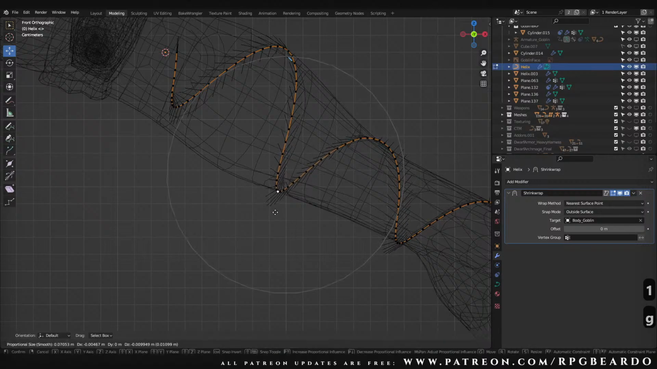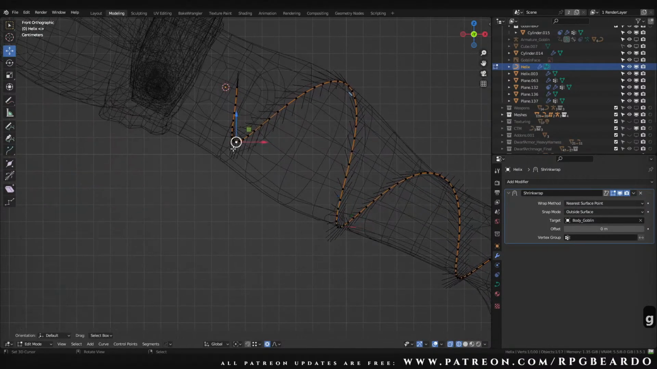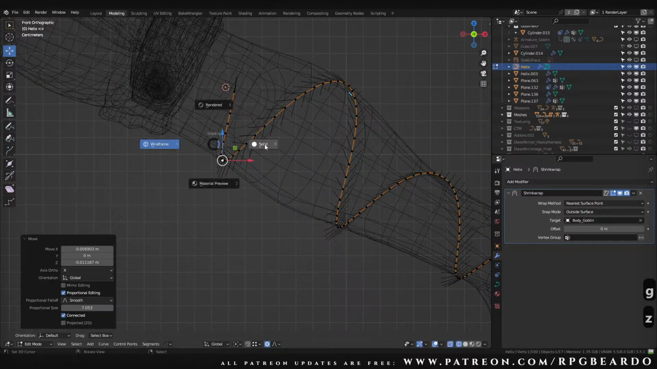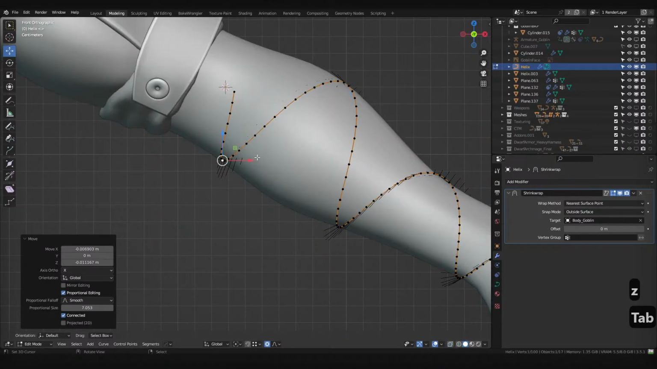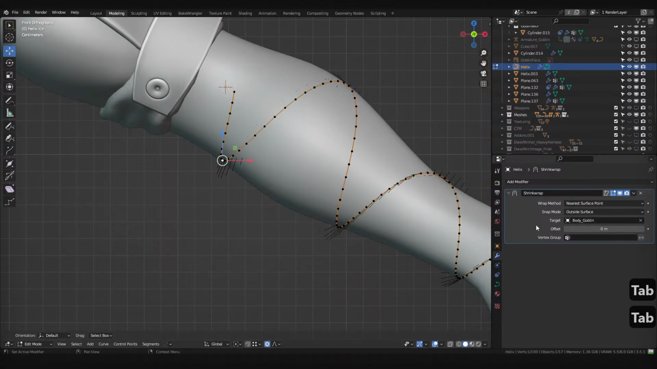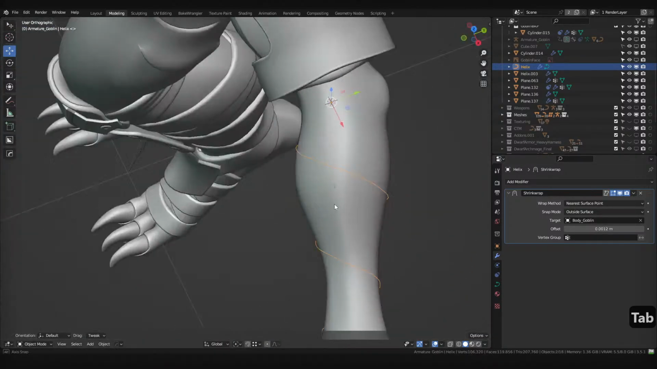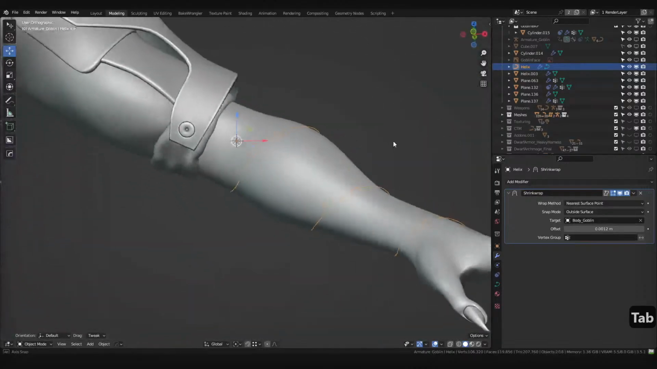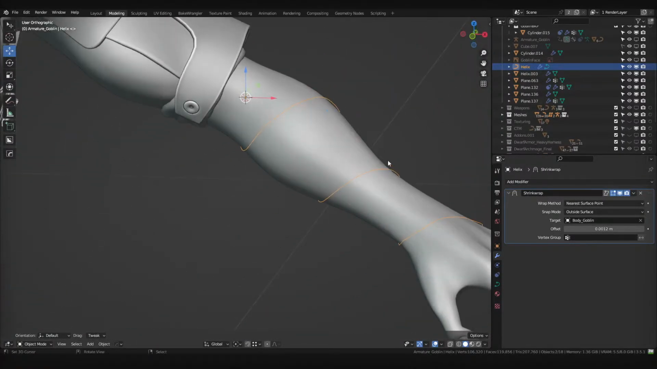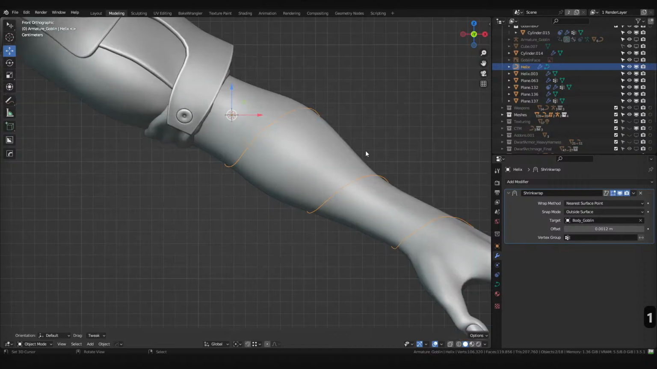Even before the shrink wrap modifier gets into play, you can actually see the curve in the wireframe mode, but if I give it a little bit more of an offset, it's going to be better visible. So let's do that. Okay, actually looks quite good. So this is the wrap that we're going to get out of this.